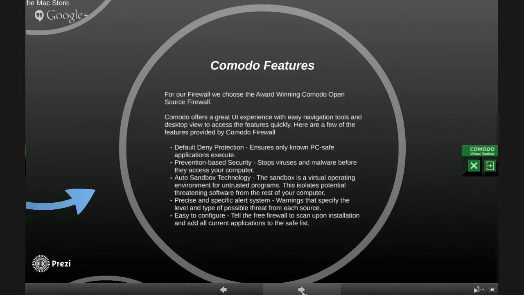Precise and specific alert system. Warnings that specify the level and type of possible threat from each source. Finally, easy to configure. Tell the free firewall to scan upon installation, and then add all current applications to the safe list.